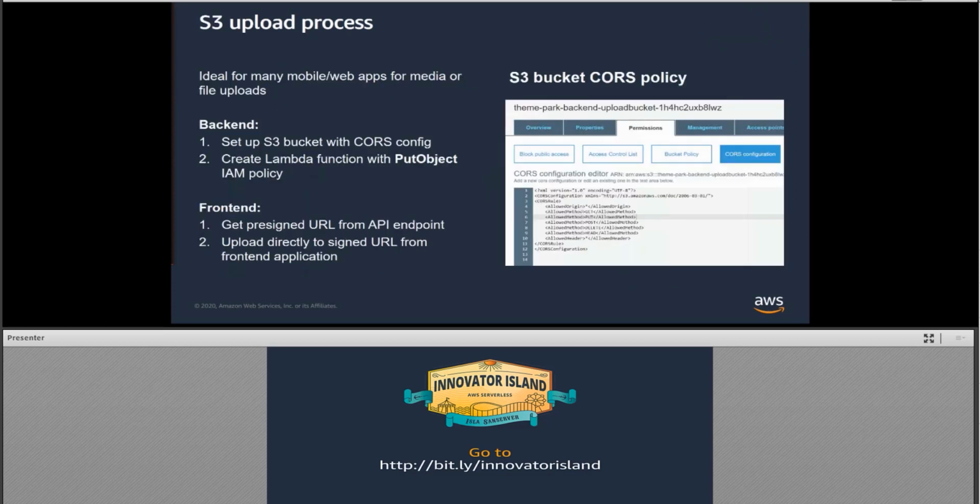So let's just talk about the S3 upload process quickly before we go any further, because this is really something that's very powerful if you're a mobile or web developer. And I meet lots of developers who are not aware that you can do this. So it's ideal for any application where you have media or file uploads from a device.